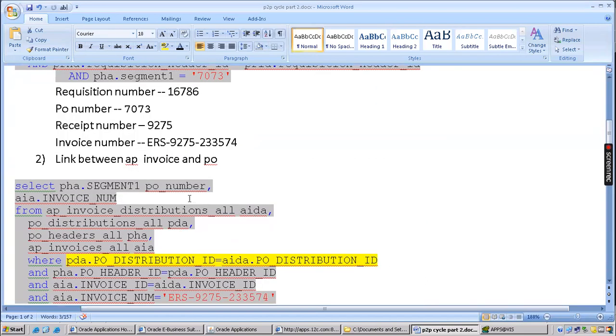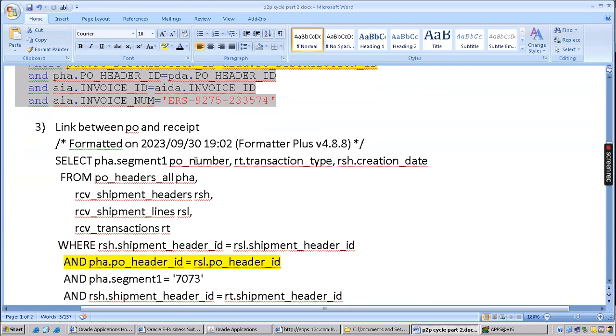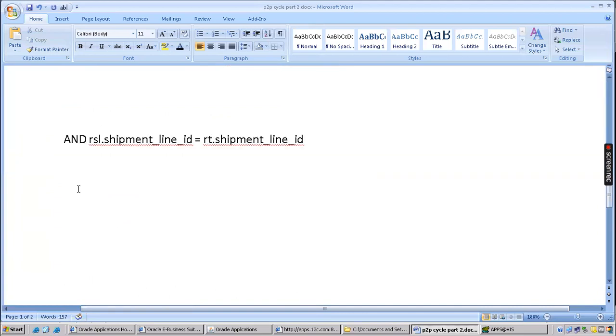Okay. Now second one. Link between PO and invoices: PO distribution. And link between PO and receipt here is header ID from RSL. You should not say RSL in the interview; you have to say RCV shipment lines. Some people will give simply an alias name as L here, and here the alias name as H. Like that it is. Okay. So three questions I have given you.